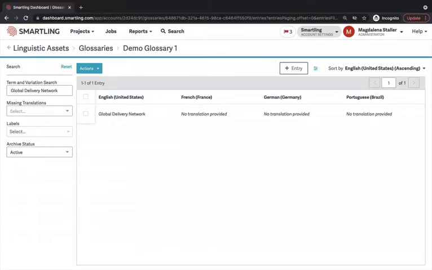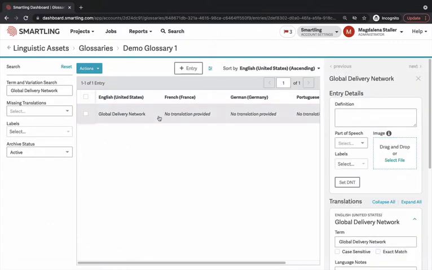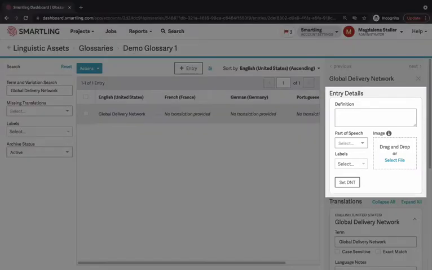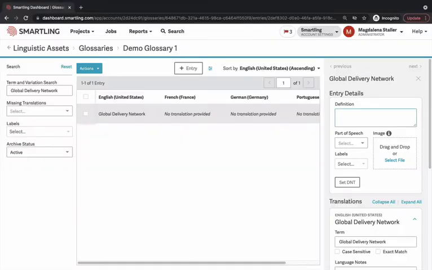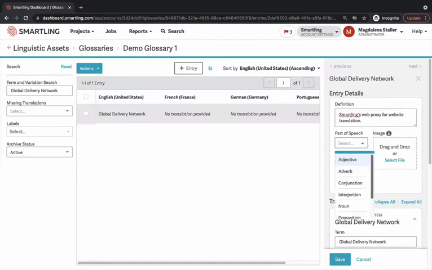To access all details and translations for a glossary entry, you can simply click into the row that it is displayed on. On the right-hand side, you can now check and edit the description and contextual information, as well as the translations for each language. The Entry Details panel is meant to provide your linguists with a definition and explanation, especially for concepts and products that might be very specific to your company or industry.